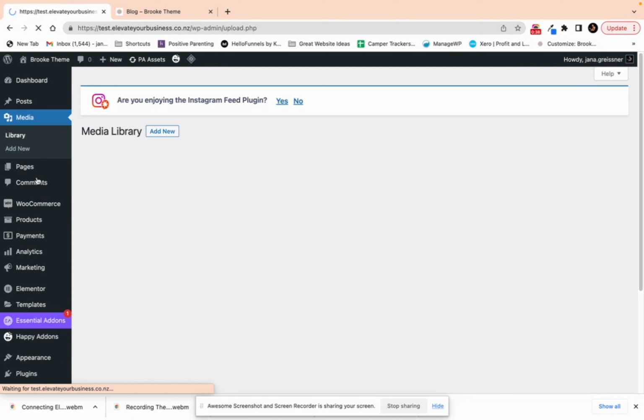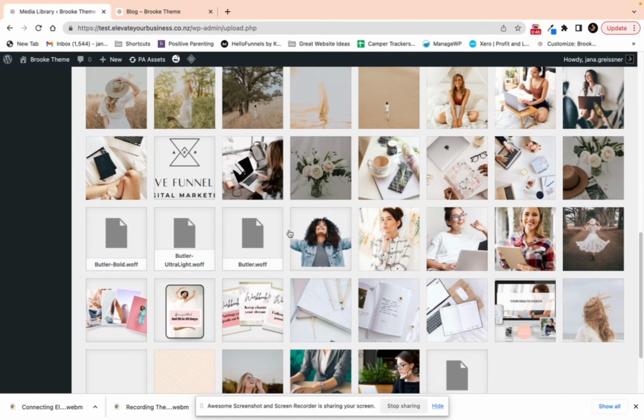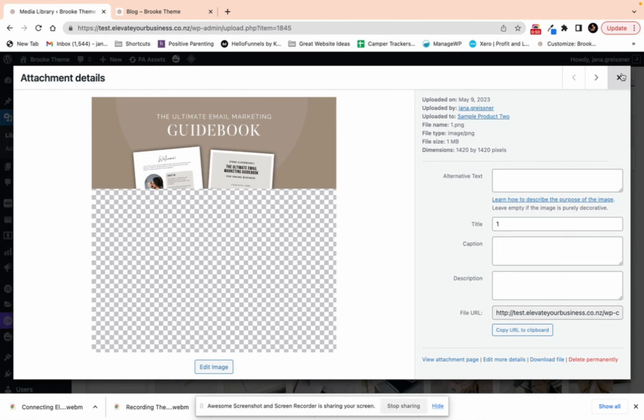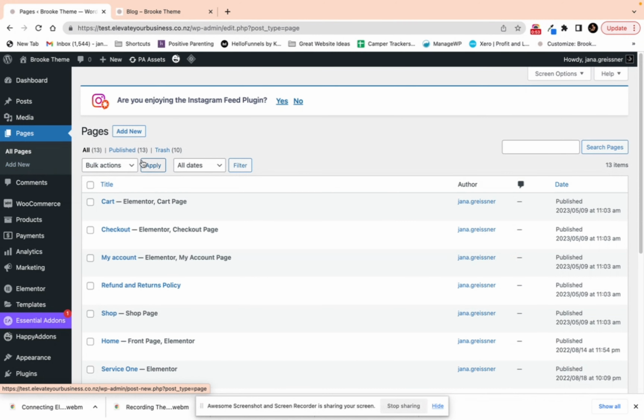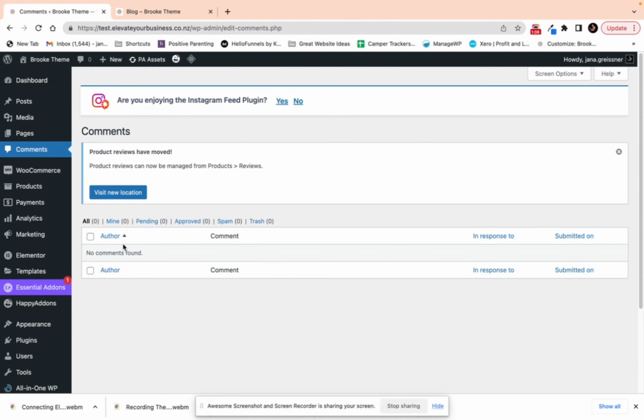Under media, you can find any images and videos that have been uploaded to the website. You can easily select them here if you want to remove them, or if you just want to see what it is. Under pages, you have all the subpages of the website. You've got the services page, the home page, the shop, etc. This is where you go if you want to start editing your website. Under comments, if you have comments enabled for the blog posts, here you would be able to see the comments.